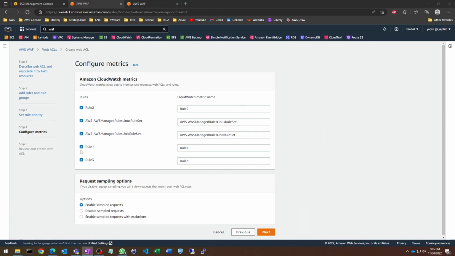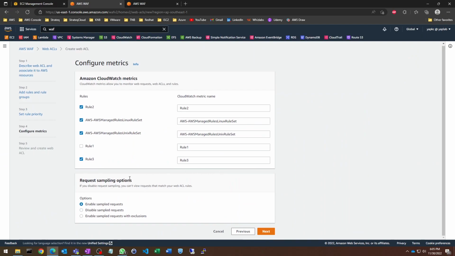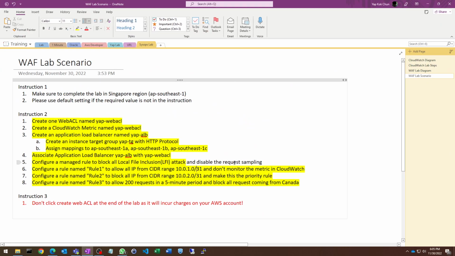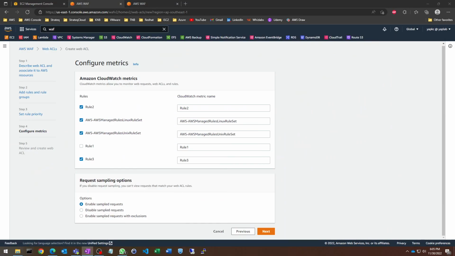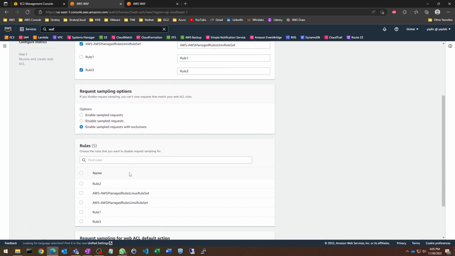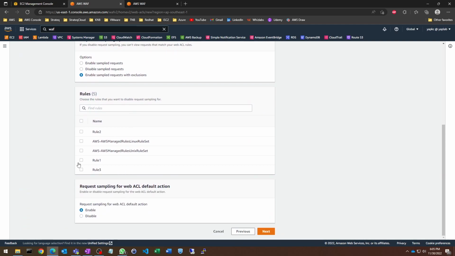Rule 1, we uncheck it, right? And then another one, this one we disable in the CloudWatch metric. Another one is disable the request sampling for the local file intrusion, right? Okay, so this one you should enable the request sampling option with exclusion. Okay, so which two are we going to LFI attack, right? These two we're going to exclude, right?